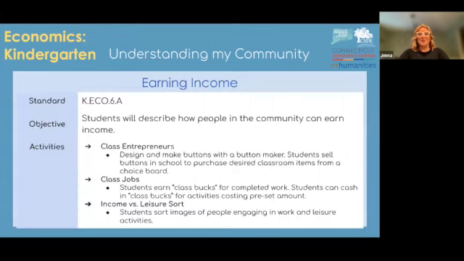The fourth standard is all about earning income. So students will describe how people in the community can earn income. They can be class entrepreneurs. I've seen this and students really get behind it, where they get to design and make a button with a button maker or something else that they can produce in class. And then they sell it to the whole school.